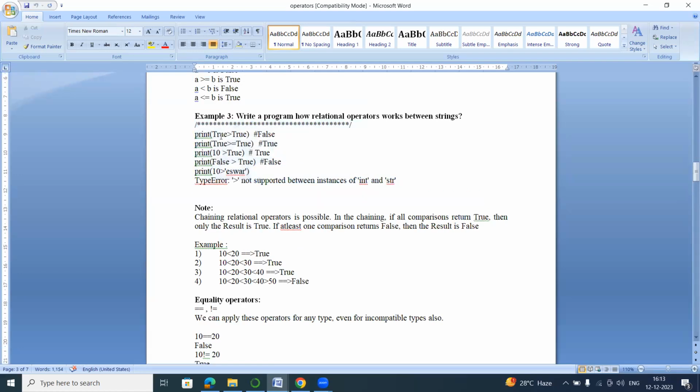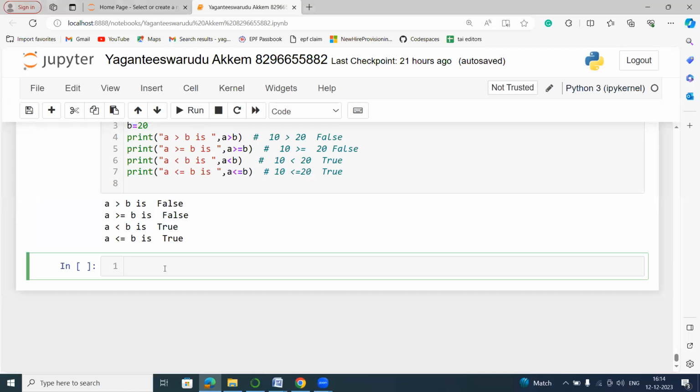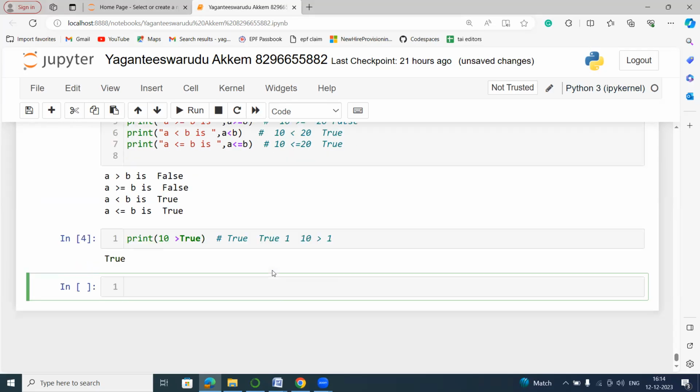You can even compare true greater than true. That is false, because true is equal to true. 2 greater than or equal to true: greater than or equal to means I am checking whether it is greater or equal, so it will return true. And 10 greater than true: mathematically, let me execute this and show you. Mathematically, what is the true value? True is nothing but 1, right? So 10 greater than 1, that is true, so it will return true.